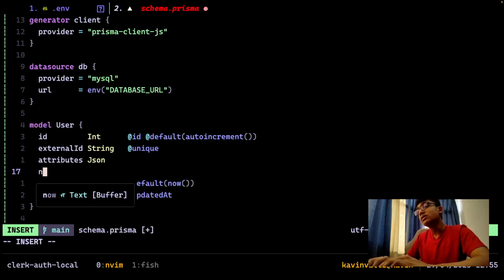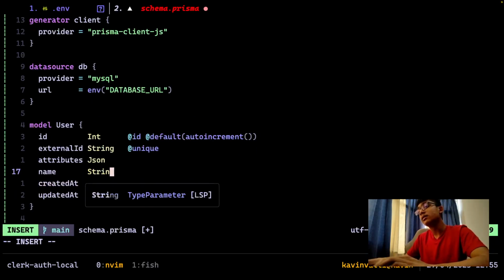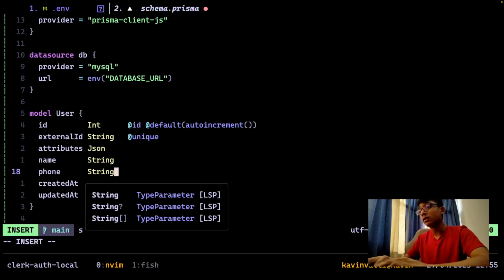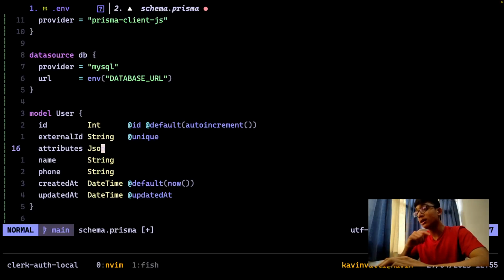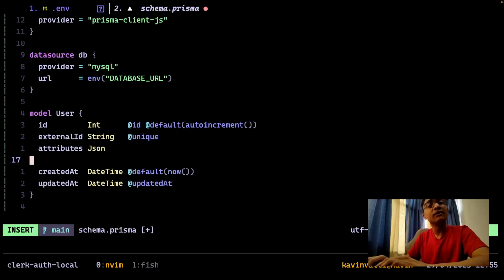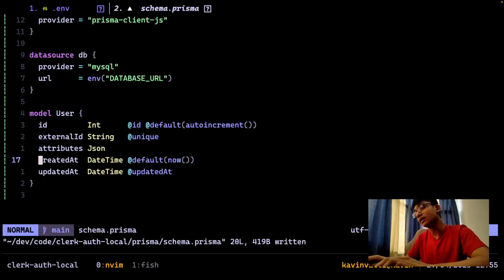Ideally, what you would do is have stuff like name, string, phone, string, all this separately, and then populate this separately. But for this tutorial's sake, I will just have this attributes inside JSON and then update it there itself. But in a real world application, you wouldn't do this. Probably, I mean, you can do this, but it has some performance issues if you're storing JSON inside your database. So you'll probably have name string, phone string, etc., and use that.